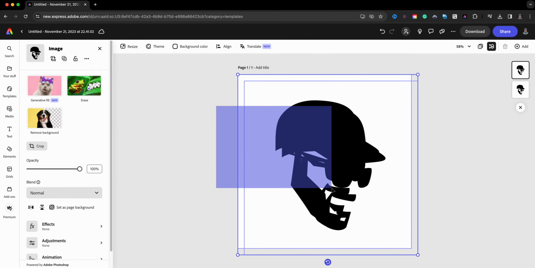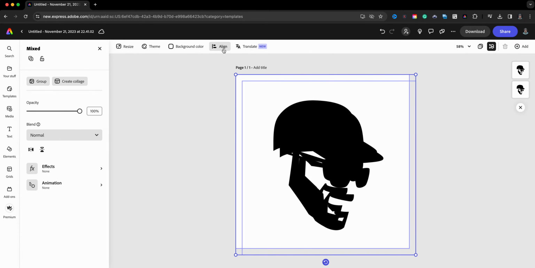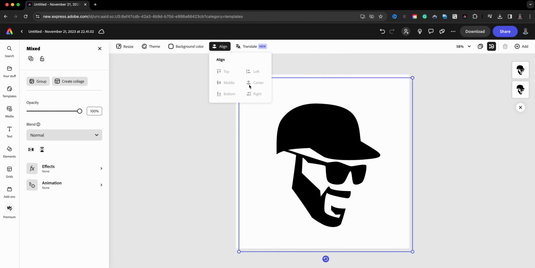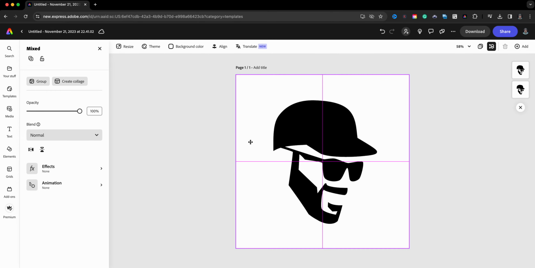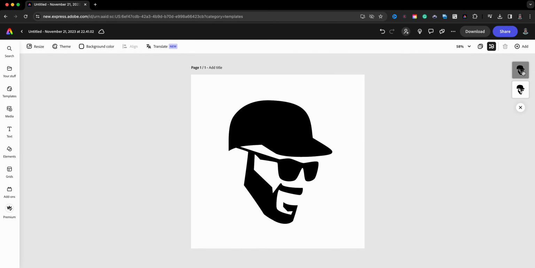I'm going to select both of those and go to the Align menu here at the top. And I'll make sure that these are aligned just to start off. This makes my job easier, and I'll go ahead and center that in my canvas. And over here on the right hand side, we see both of them in different layers.